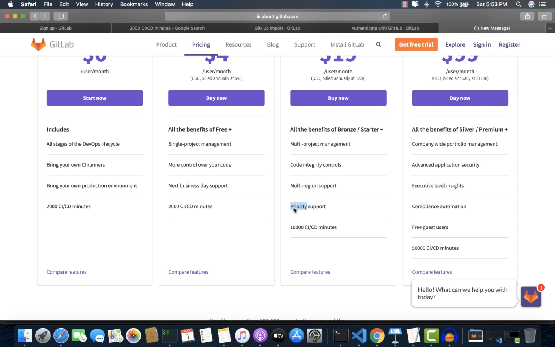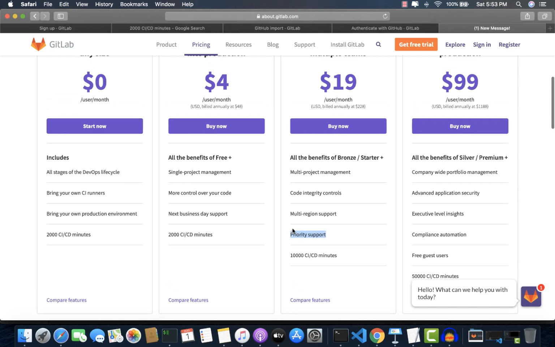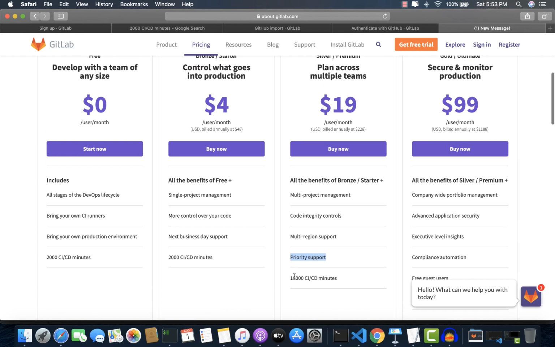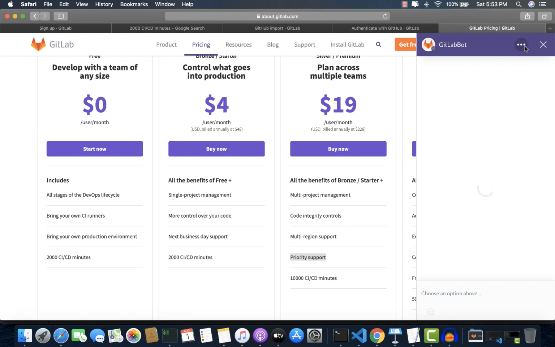And then we have the priority support. Again, this is similar to next day business support, that if you go with this plan, they will always give you priority for any issues in GitLab. And with this Silver plan, you will get 10,000 CI/CD minutes.